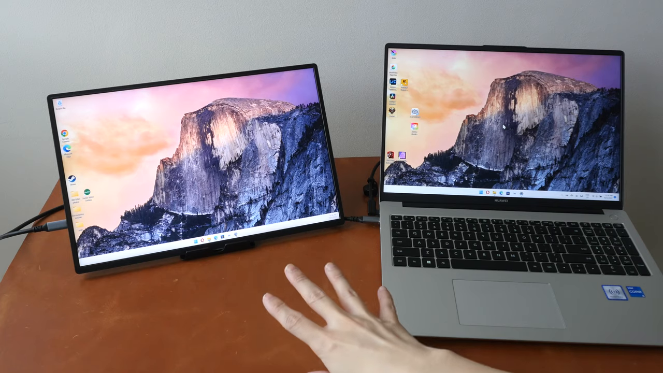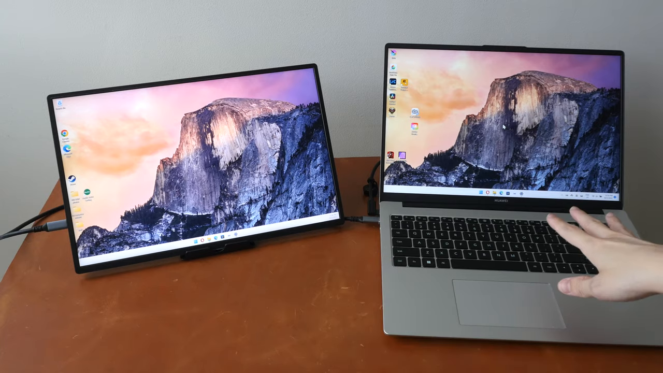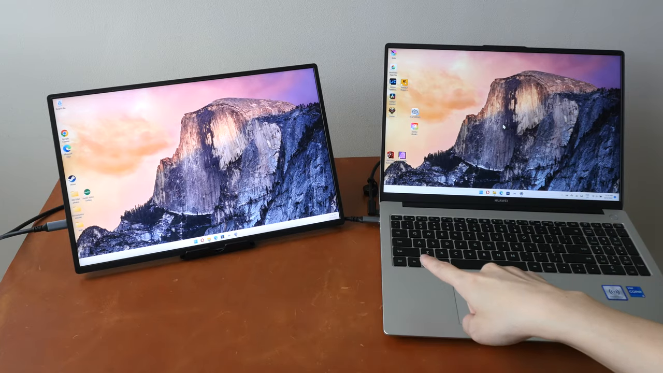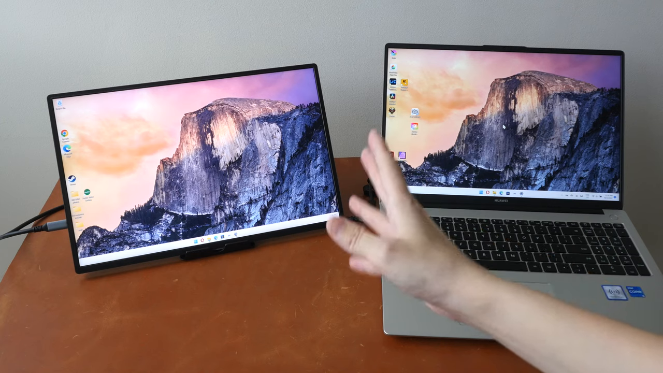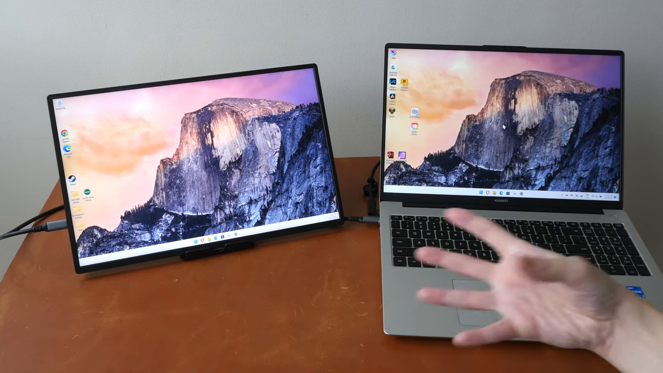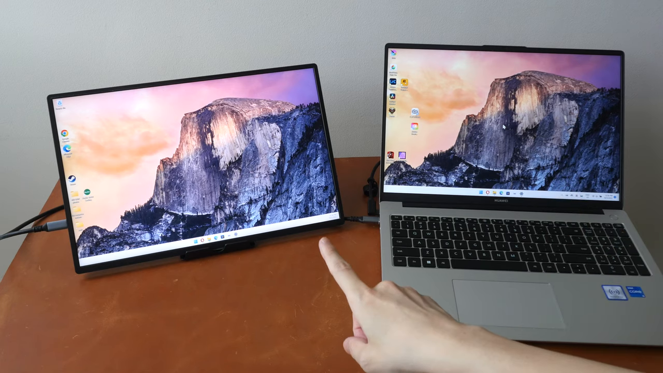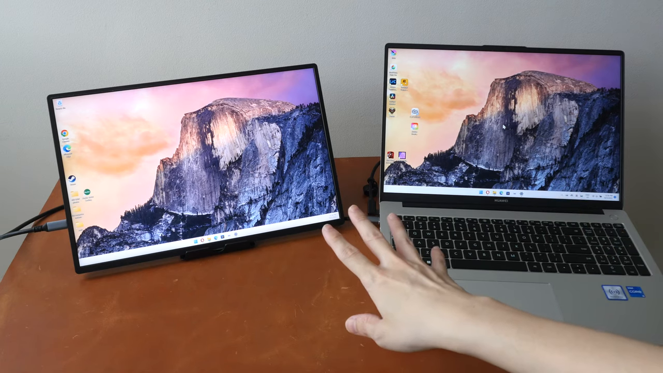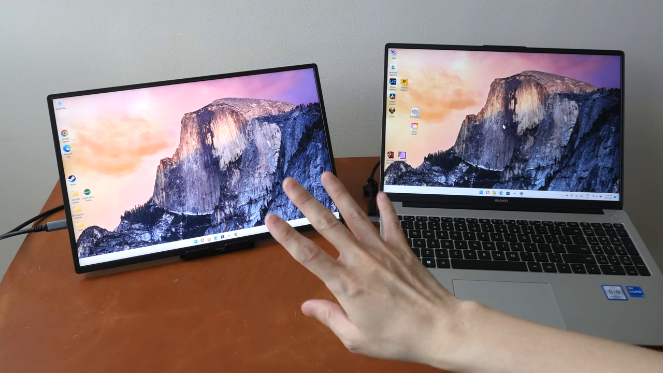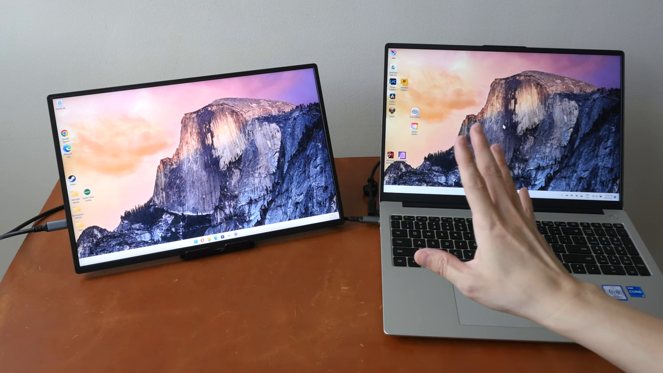So I've just connected this display to the Windows laptop using the USB-C cable. And this is just an external display, so it can be used with anything that can output a video signal. So the brightness, as mentioned earlier, is maximum 400 nits. So this is quite bright and is suitable for use even in a bright room environment.